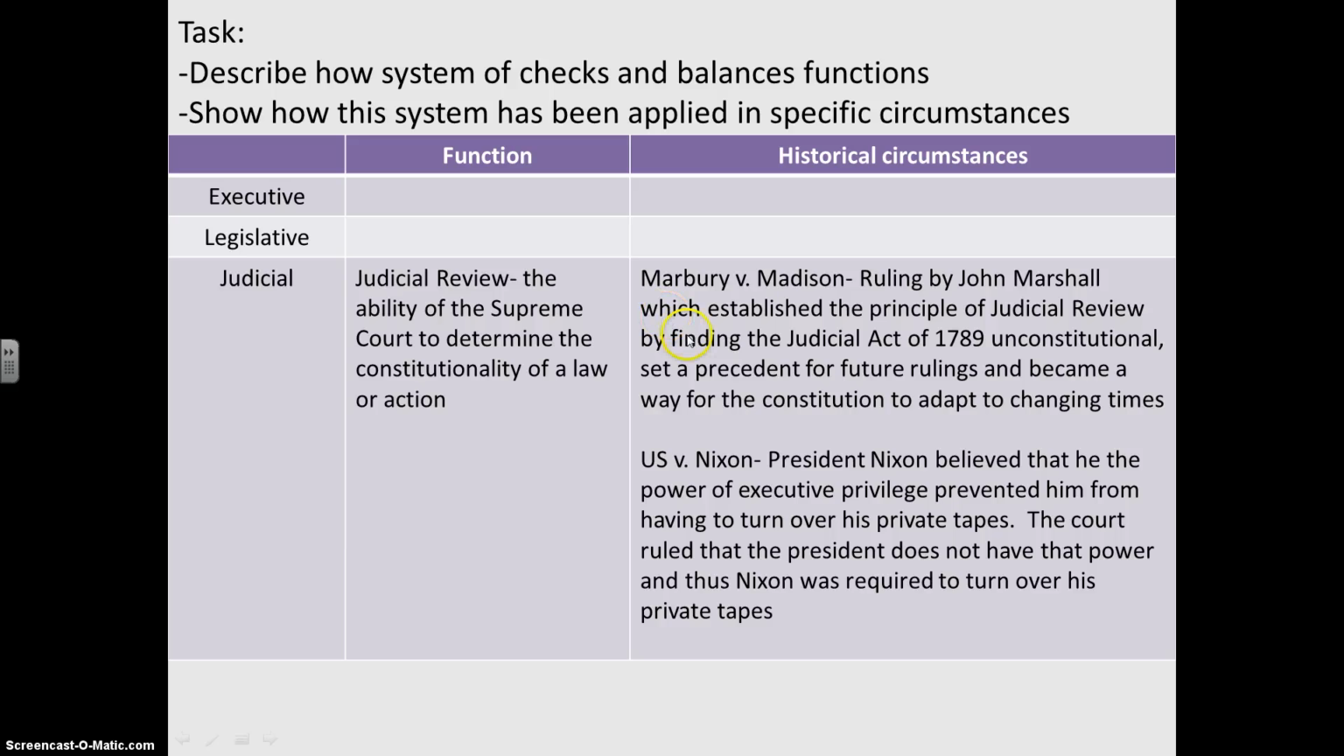And then we've got the two cases that I said were the best to use, Marbury versus Madison. And I put some of the specifics here. It's a ruling by John Marshall, because we care about John Marshall, which established the principle of judicial review by finding the Judiciary Act of 1789 unconstitutional, so that's judicial review, and it set a precedent, we're using the fancy words, a precedent for future rulings and became a way for the Constitution to adapt to changing times. Oh my God, you sound so smart.